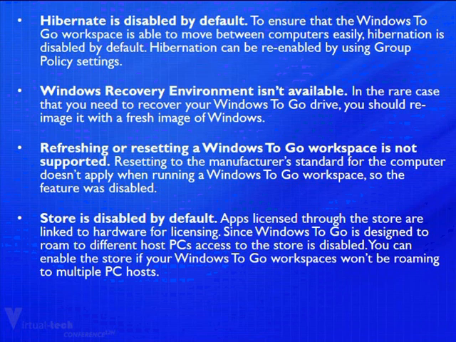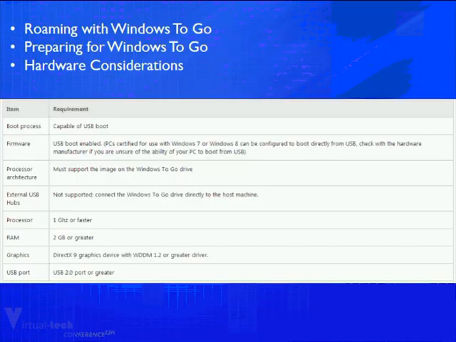So what can you do with roaming with Windows To Go? I'll change the slide to support my content better. Firstly, I'll go with roaming with Windows To Go, then preparing for Windows To Go. In the meantime, you can always read the minimum recommended requirements for Windows To Go.